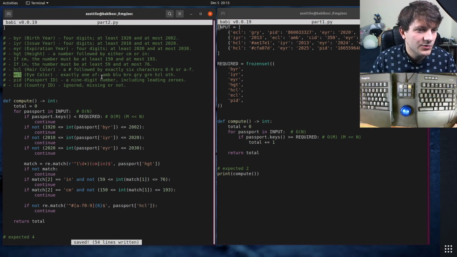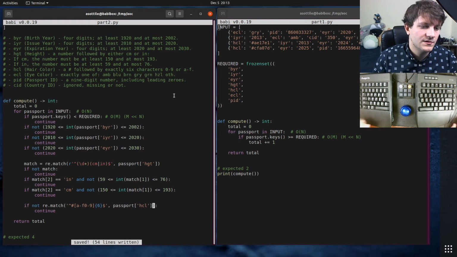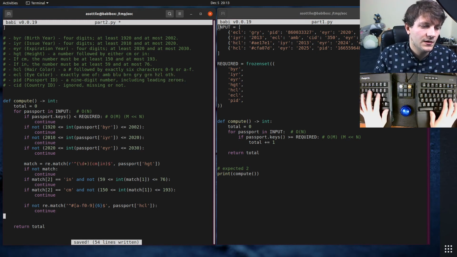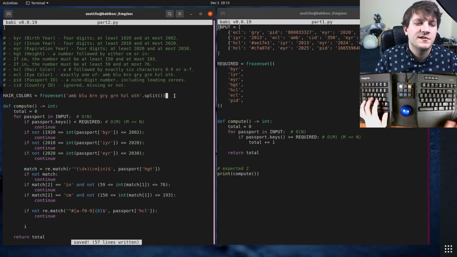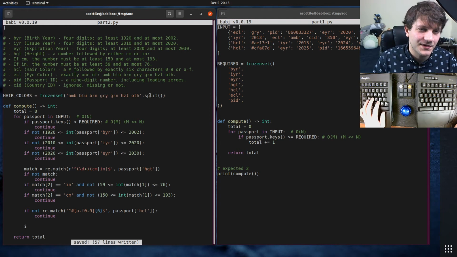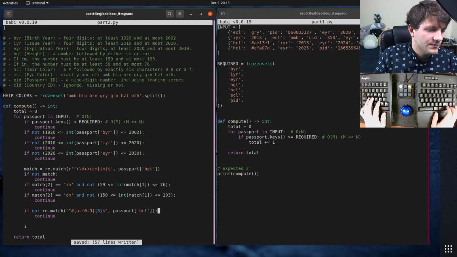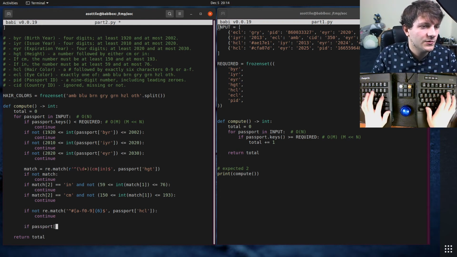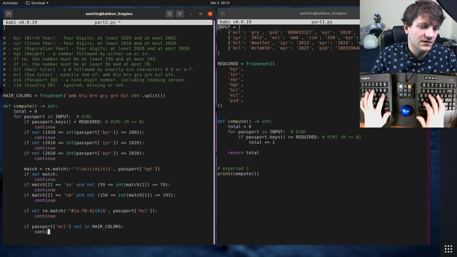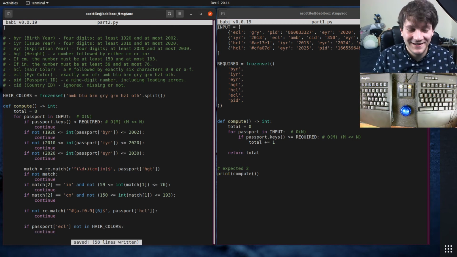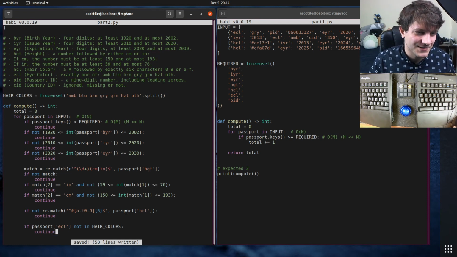The next is ecl, which has to be one of these values. So what I did for this one is I made a set here. So hair colors equals frozenset, and I just did .split. This made it really fast when I was writing this solution. .split will split on white space, and so each of these is a different set member. So we can say if passport ecl not in hair colors, then we can continue. And again, you can see just how tedious this problem is.